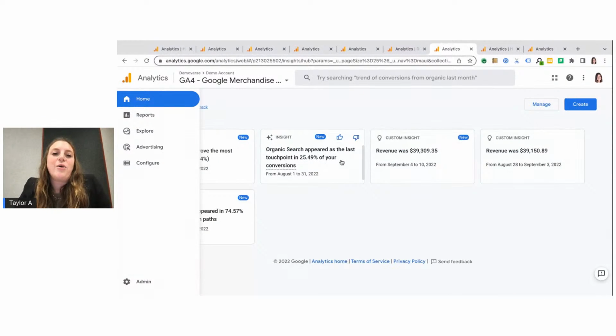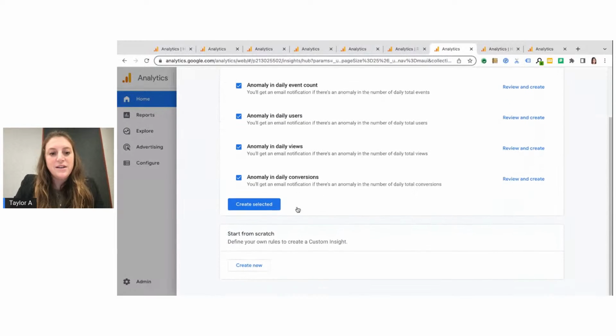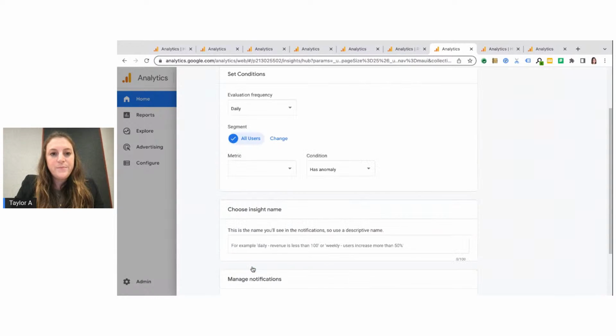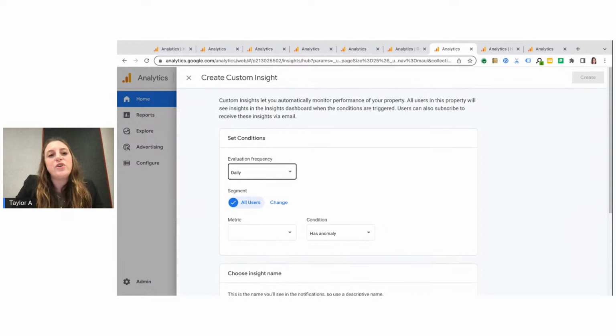So you can see that organic search appeared as the last touch point in 25% of my conversions. That's new. So maybe that gives me kind of a light bulb to talk to my content team. Maybe there was content published on the Google blogs talking about our t-shirts that I didn't know about. Or maybe that we've had more paid search traffic and now organic is picking up. So it can really help with your ideation of different types of analyses that you could do. If you wanted to create your own, you can start from scratch at the bottom. And then you can set conditions for your insight.